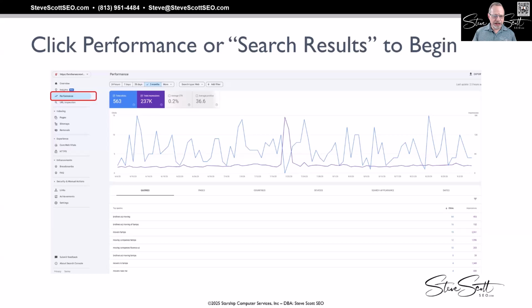It's going to give you something that looks like this. Generally speaking, when it first opens up, it's going to show you a 3-month time frame, and it's going to show you total clicks and total impressions. We'll get into what these mean in a moment. It's going to give you a little graph here as well. It's going to give you some queries and information about what people searched for and how many clicks and impressions you got found for.